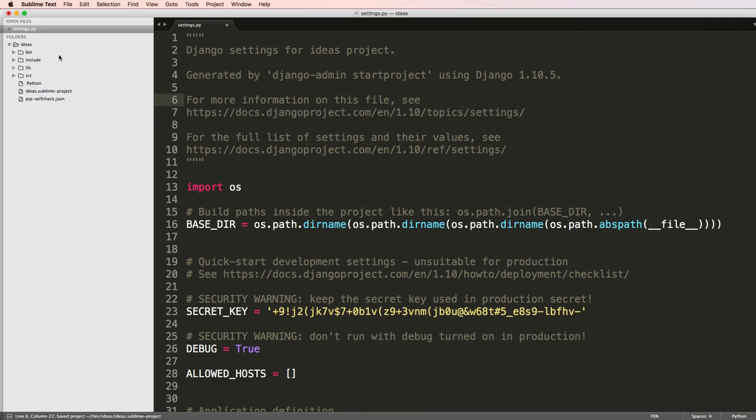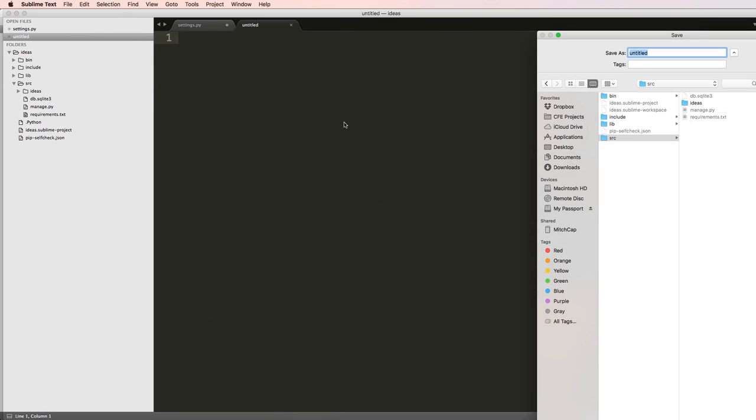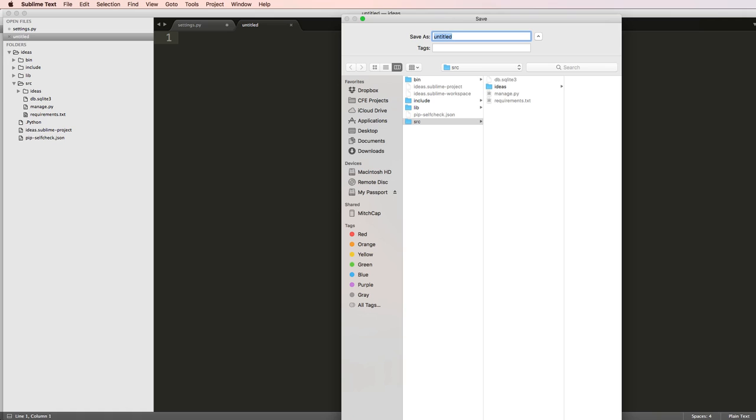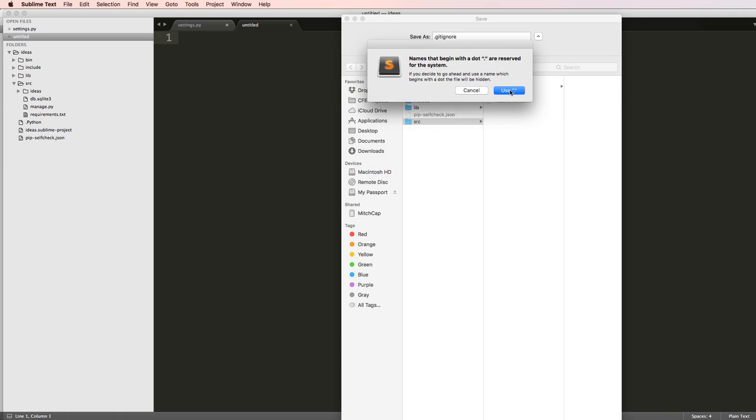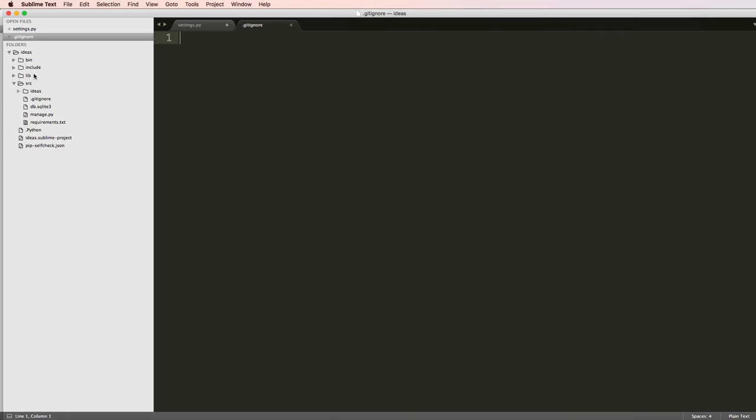Okay, so now that we've got this virtual environment made, I'm gonna go into the src folder and I'm gonna make a new file in here. And I'm gonna save it as .gitignore. And yes, you wanna use .gitignore just like that. It will show up here, which is nice. And what I want to ignore is the settings for local. So I don't want the local settings in here. So to use that, notice where .gitignore is. It's in the src folder. I'm going to do ideas/settings/local.py. We're going to save that.